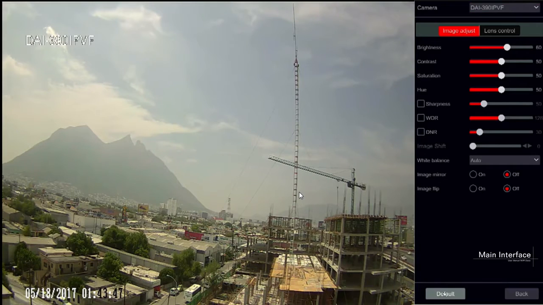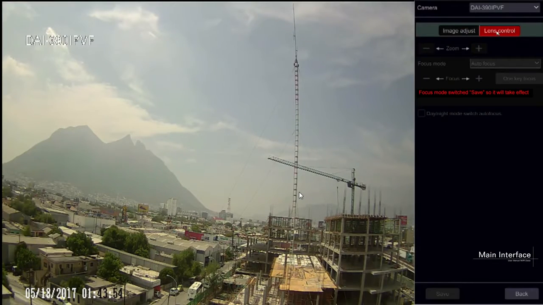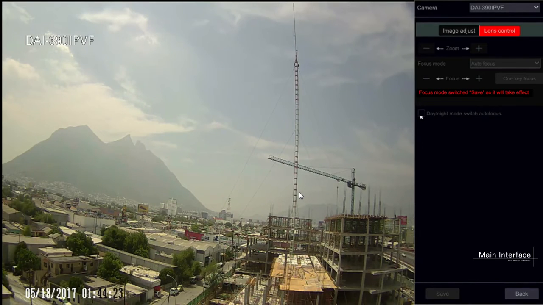The Lens Control feature must be supported by the camera. Click on the Lens Control tab to access the feature menu. Use Zoom plus and minus to set the zoom ratio, and then either set the focus manually by focus plus and minus, or click on One Key Focus, which will set the focus automatically. Lastly, tick the Day-Night Mode switch in the Autofocus tab if you wish for the camera to readjust the focus when switching between day and night modes.